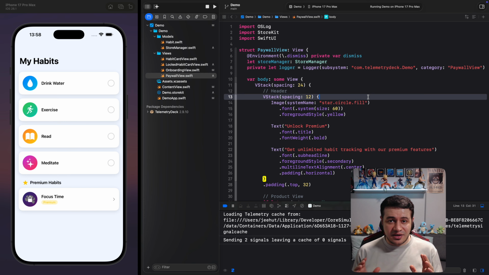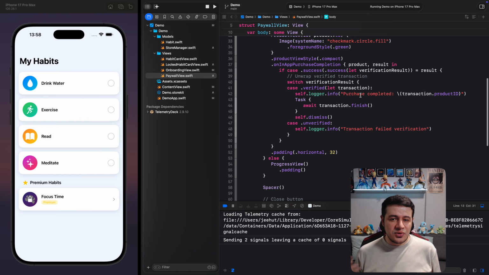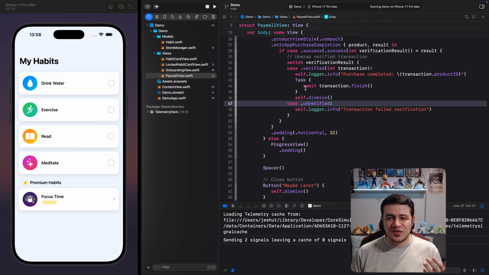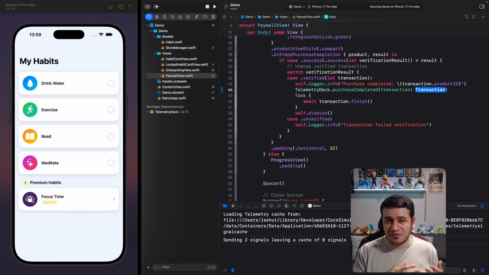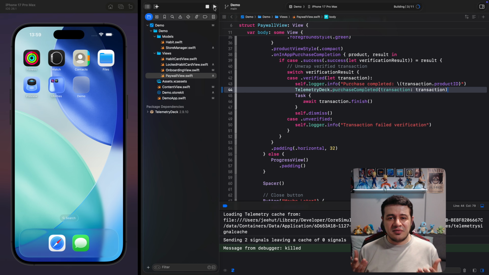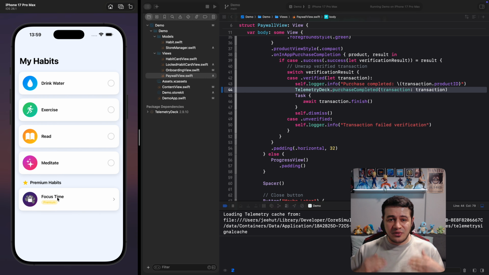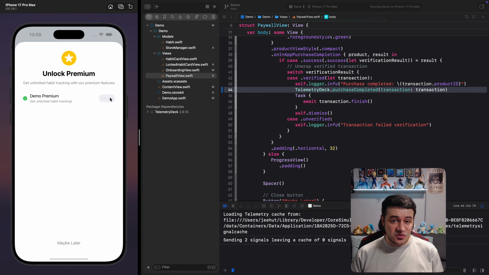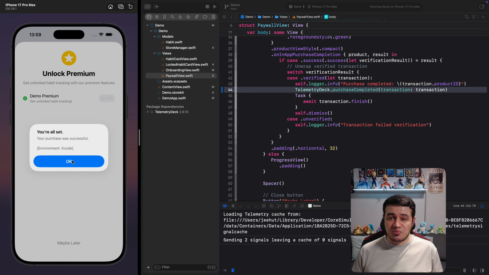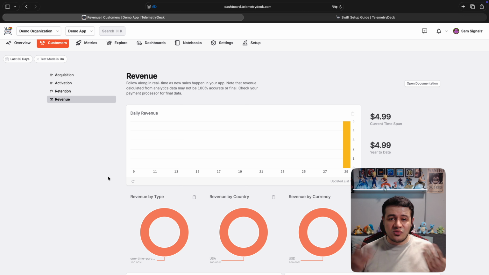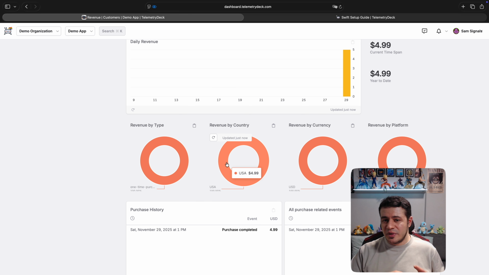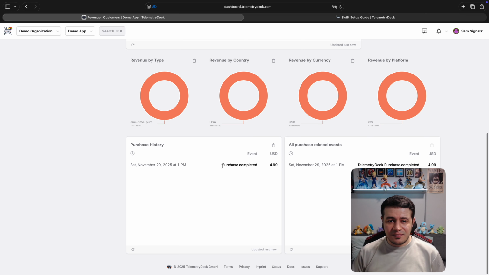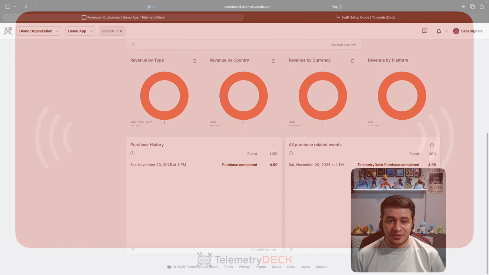Second is purchase tracking. When a user makes in-app purchases, you can pass the StoreKit 2 transaction object to our purchase completed function. This simple call will extract all the relevant information needed for our built-in revenue dashboard. Now you can track conversion rates, which products sell best, understand your revenue funnel. All of this works exactly the same on macOS, watchOS, or any other Apple platform. And of course, we support Android and Flutter as well.